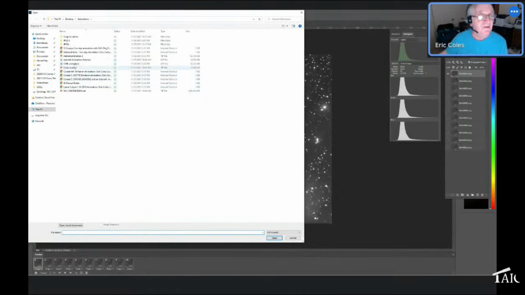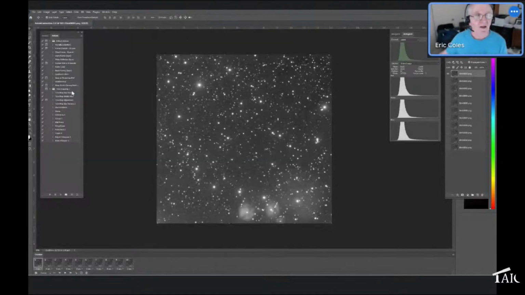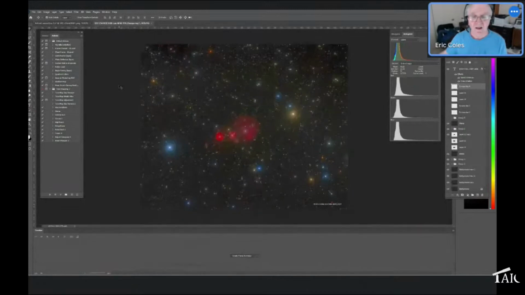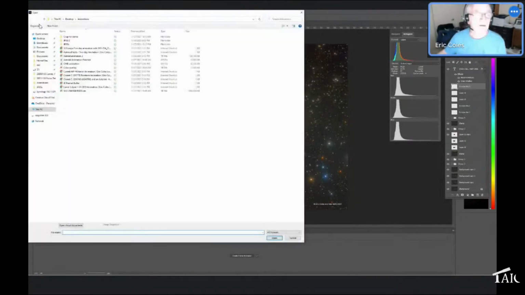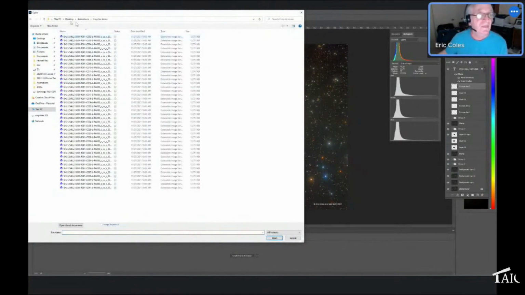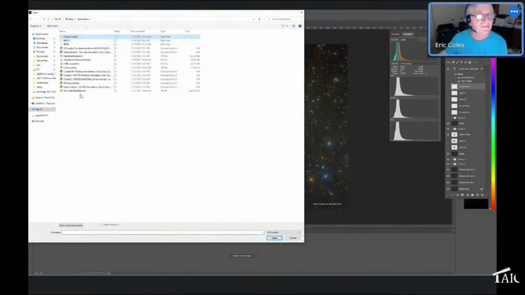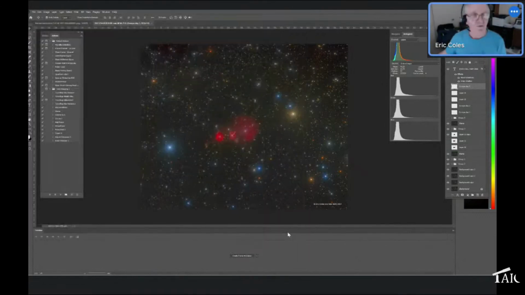Let's see, where is this one? Oh, here we go. So I think I did one that was actually cropped. Let's see if I did that. No matter, we'll crop it for it. So this is my color version. And I'm going to make a copy of this.